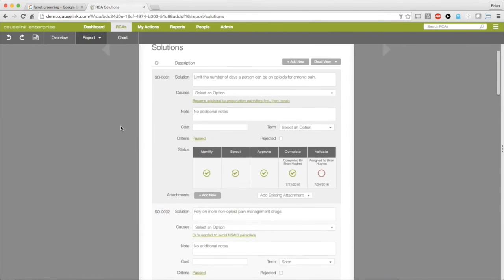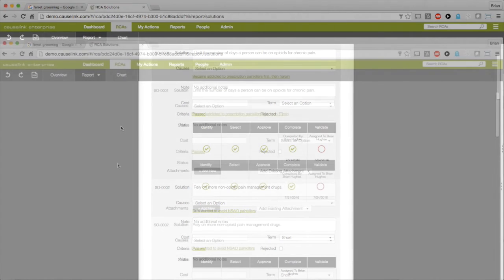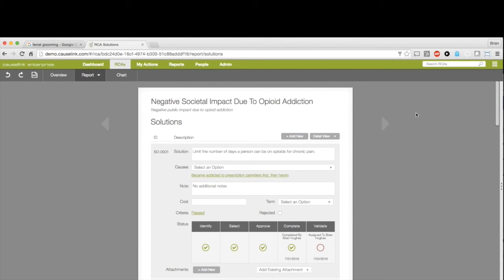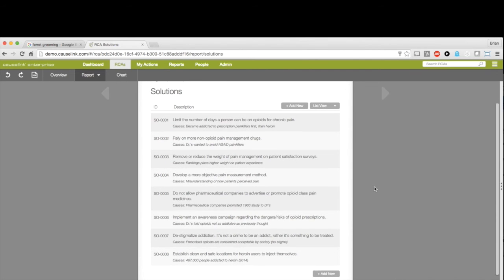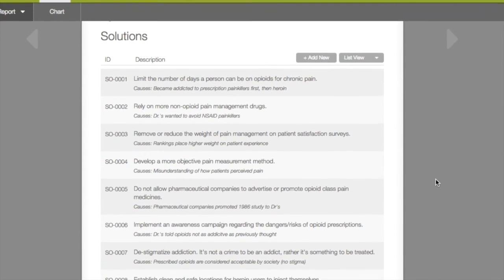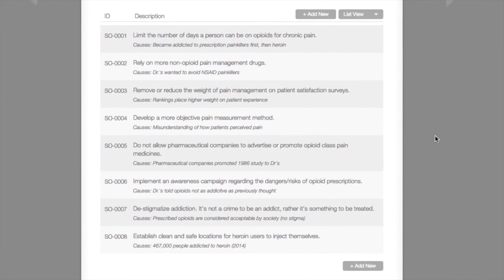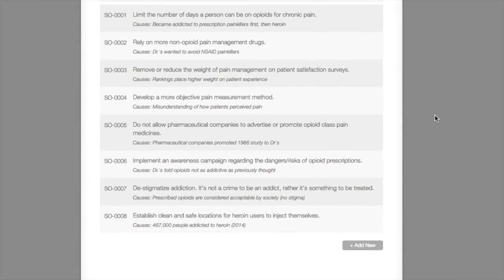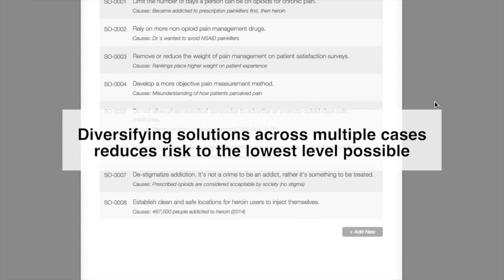Causelink tracks the workflow for each solution, helping to ensure that the solutions are as effective as possible. I can collapse the solutions into a list view, which makes them easier to see without scrolling. We pulled these solutions from a variety of documents on the subject, and we know that the list is not exhaustive. And notice that we don't identify a single solution, but rather a set of solutions. The object is to diversify our solution efforts across multiple causes. This multi-pronged attack helps ensure that we reduce risk to the lowest level possible.